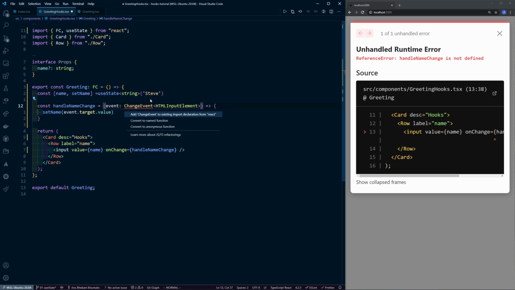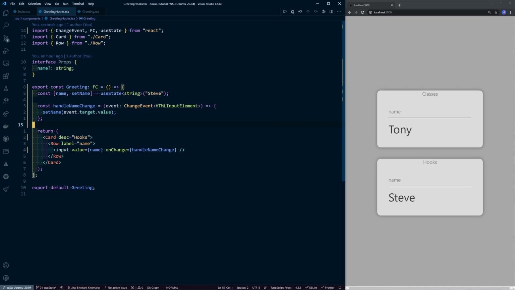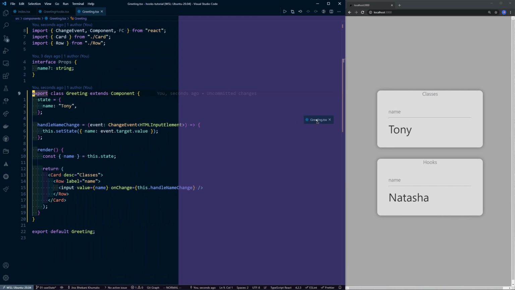Change event comes from React. Okay, there we go. And if we come here and test our card, I should be able to click in, get a cursor. I can change that to something else. All right. Now let's take a moment to compare the two approaches.